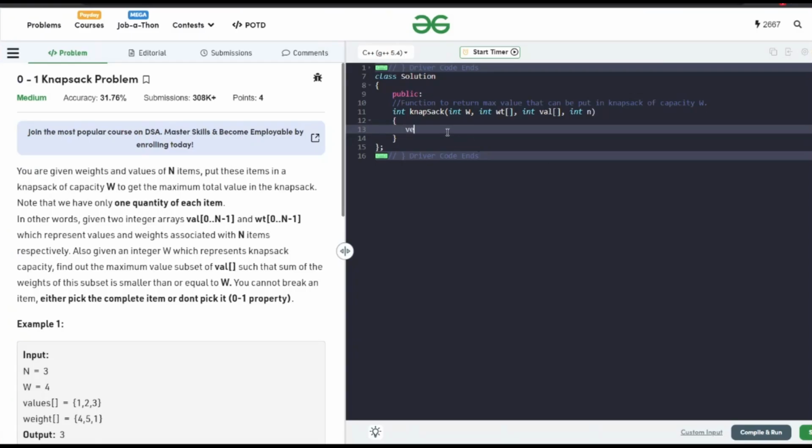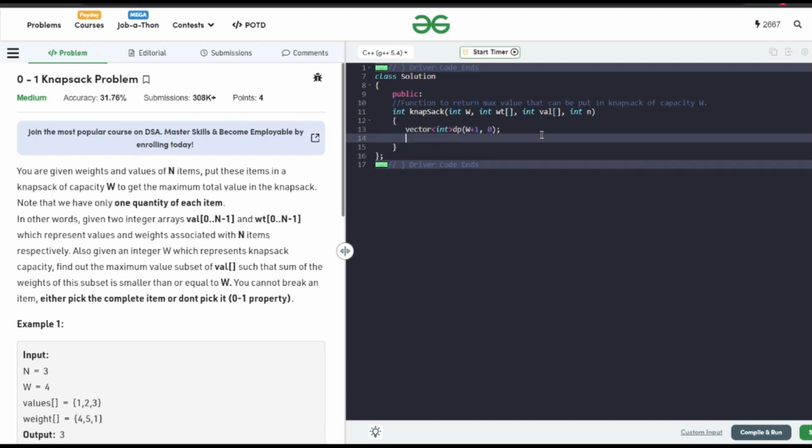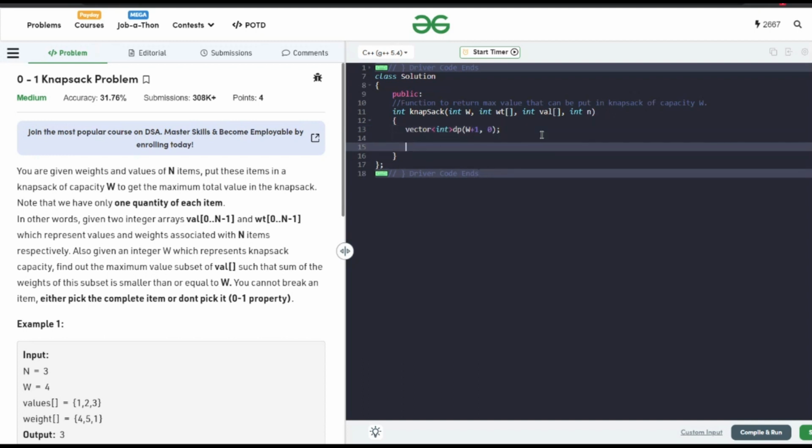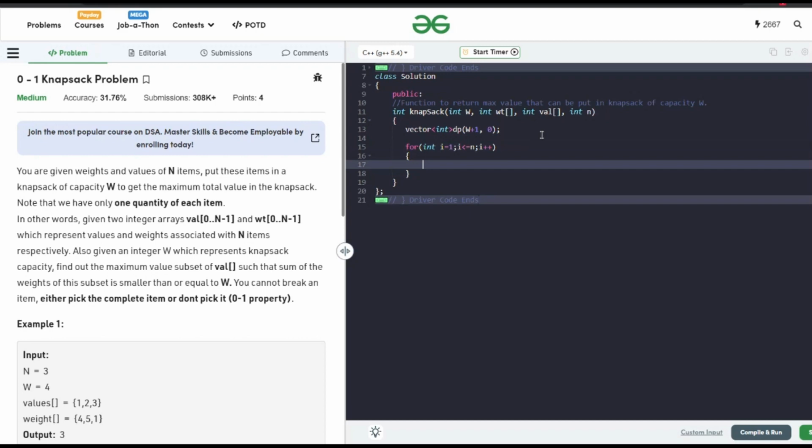So let us first create a 1D dp table of size w plus 1 and initialize it with 0, because we know for the base case when n is 0, the answer is 0. Now once we are done with this, we will start with our tabulation method for i equals 1 till i less than or equal to n and i plus plus. Now here we need a temporary table. Let's call this temporary table, which will be equal to our dp table.